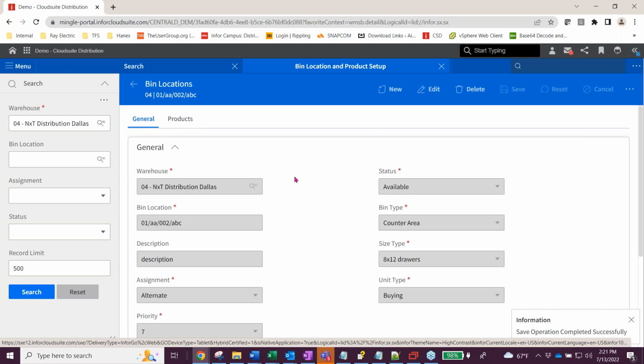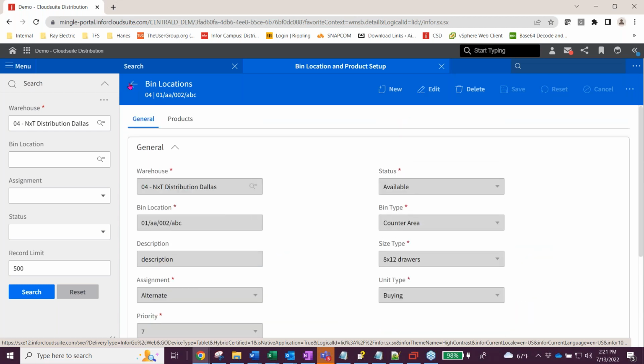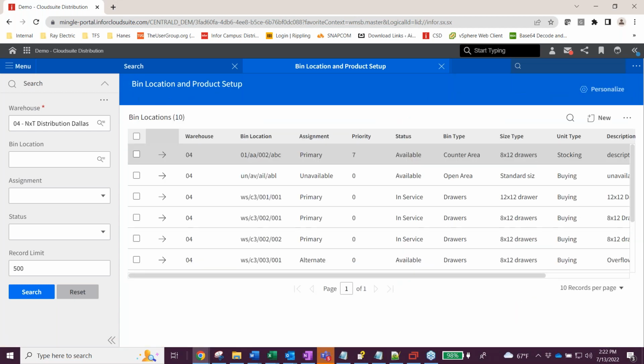And then this screen, I believe we can do data conversions. We can upload those bin locations, so you don't have to manually put them all in, because if you have a warehouse full, there's going to be kind of a lot. Okay. So then once we have our bin locations full, then we're really ready to rock and roll.